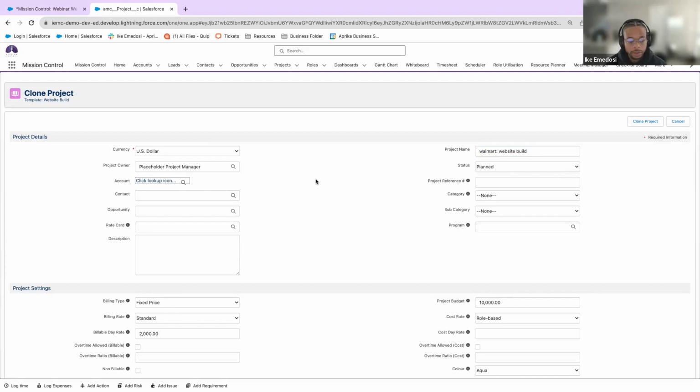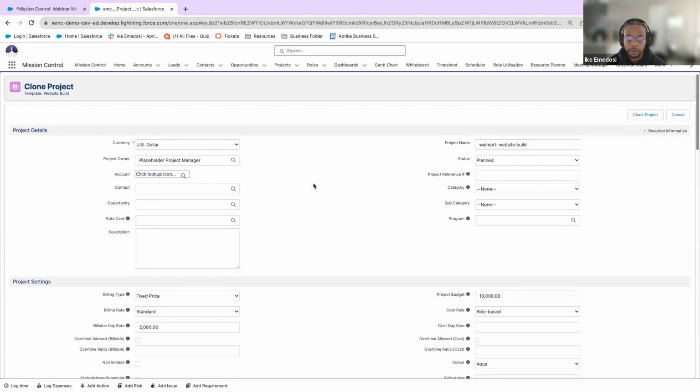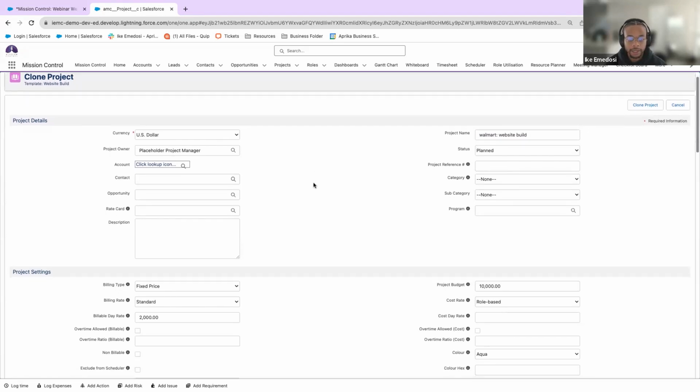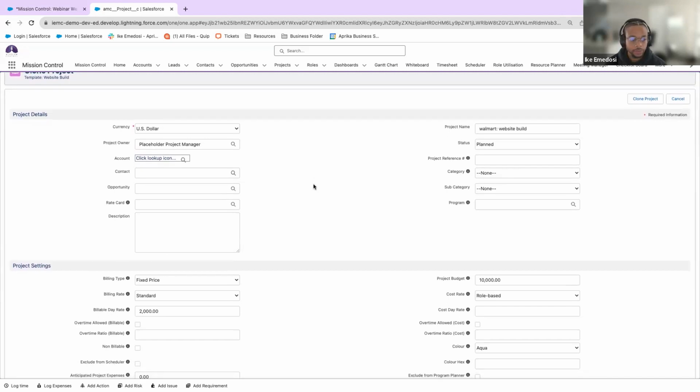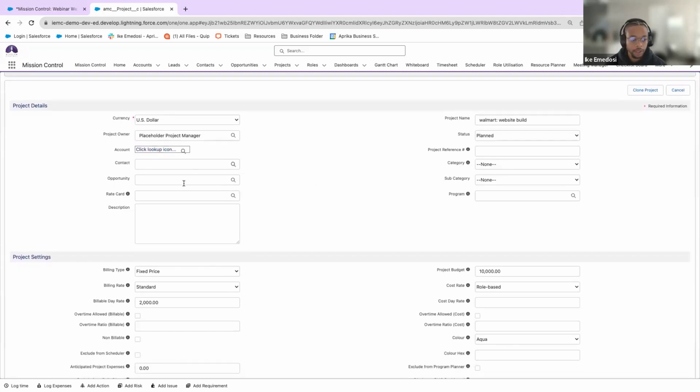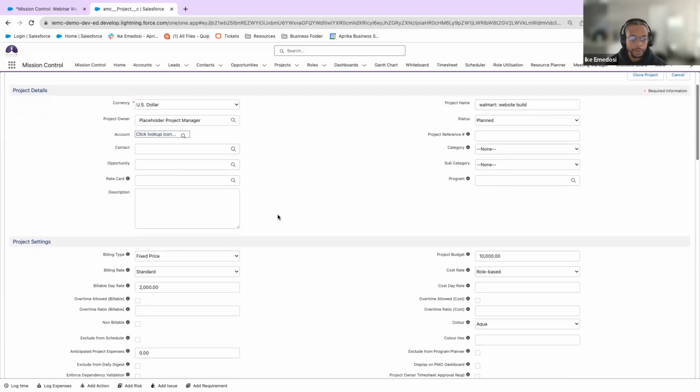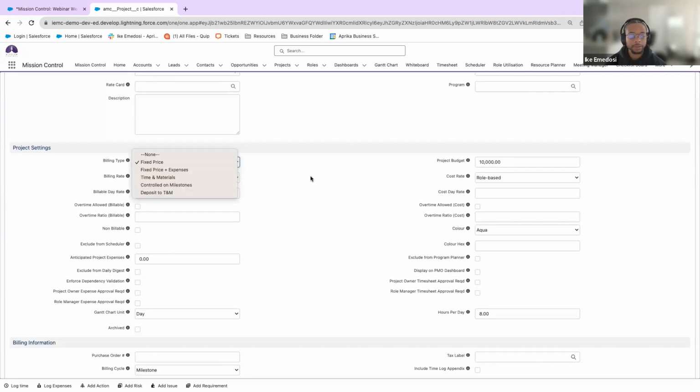But this is a good place for us to real quickly go through the settings and setup of a project. So again, we can attach to an account, an opportunity, and even describe it a little bit. Our different billing types are fixed price, expenses, time and materials, control the milestones, and deposit T&M. We can have different billing and cost rates: role-based, skill-based, or rate card.